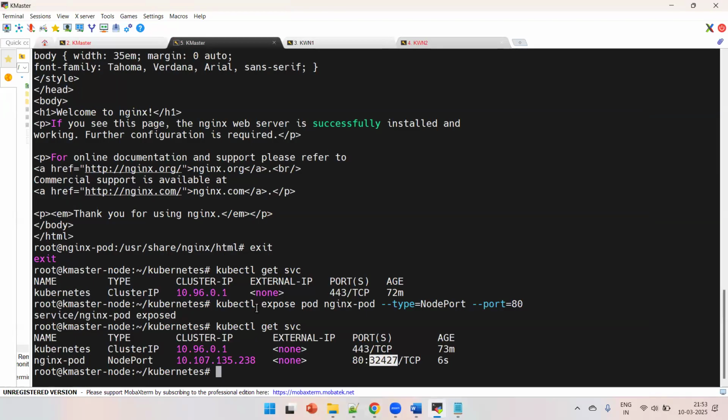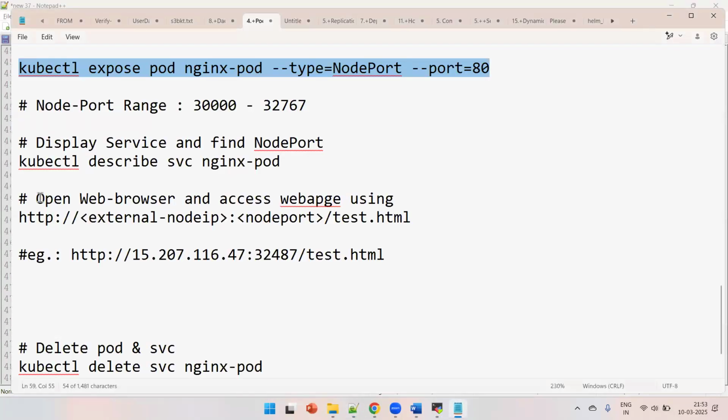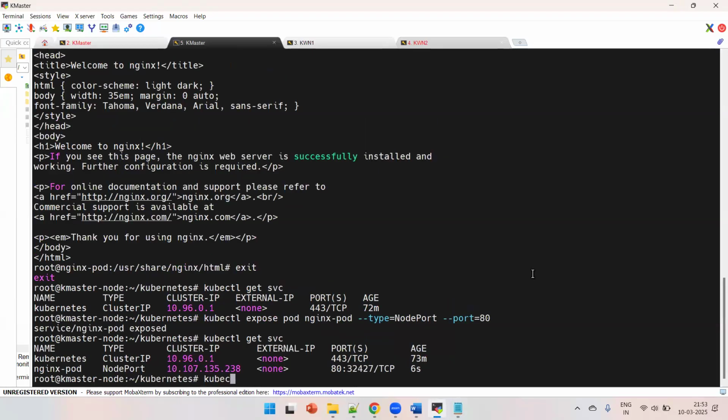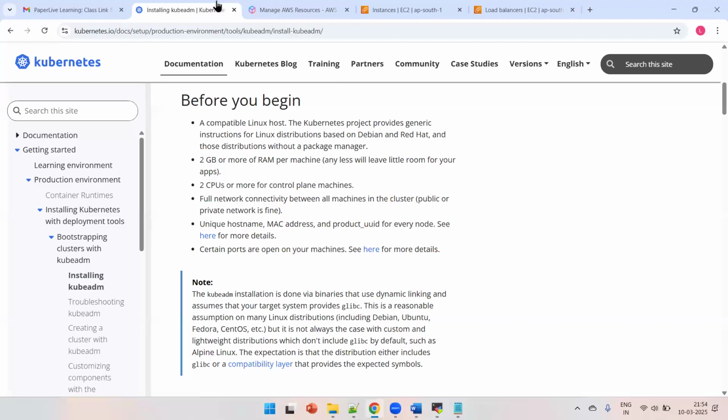Correct? So now that we have created a pod and we have exposed the pod to internet. Once a pod is exposed to internet, you can use your external IP address of the node. That means kubectl get pods -o wide. Now this pod is running in worker node 1, right? Just go take the IP address of the worker node 1.